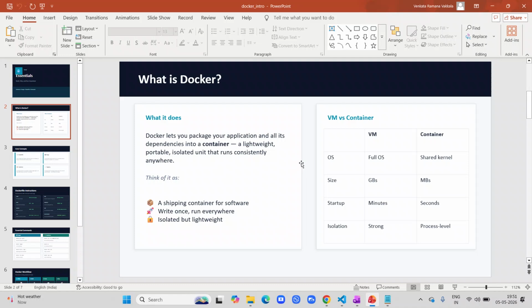Now let's think about VM versus container. What is a VM and what is a container? Let's think we have one building, an apartment. A VM is like the whole apartment, the big picture, and a container is nothing but a small flat inside it. This is the difference between a VM and a container.